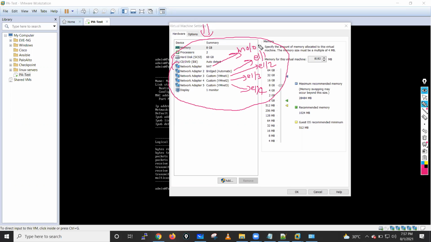Now if you remember, this management interface is NAT, which means this interface has connectivity with VMnet 8. This interface is bridged, which means it has connectivity with your Wi-Fi adapter. I'm just writing Wi-Fi adapter, but actually I'm using an Ethernet adapter. In your case maybe it's a Wi-Fi adapter, which means it's getting connected to the internet. This interface is VMnet 1, right? So this is your VMnet 1.